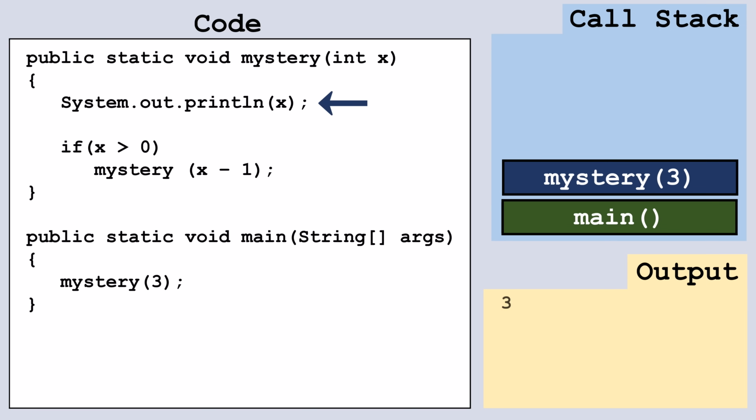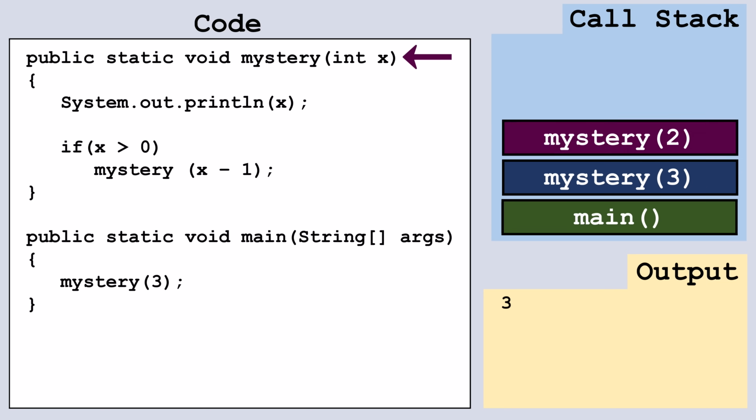We print x and output 3 to the console. We check, is x greater than 0? It is, so we make another call to mystery x minus 1. We call mystery 2 and another frame is pushed onto the stack with x set to 2. We print out the x value, which outputs 2 to the console. We check, is x greater than 0? It is, so we make another call to mystery x minus 1.